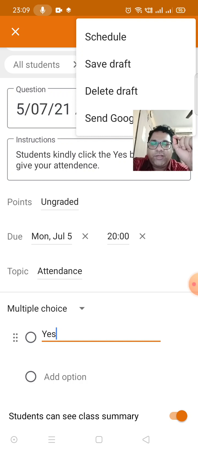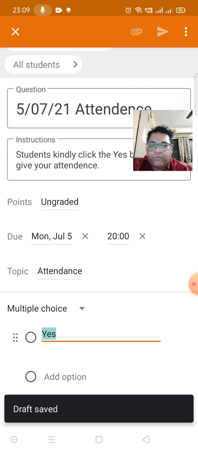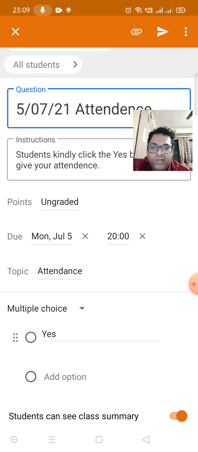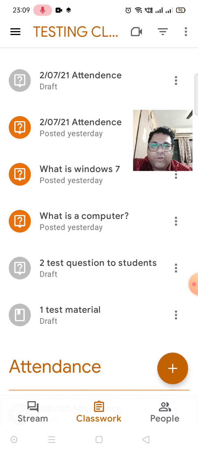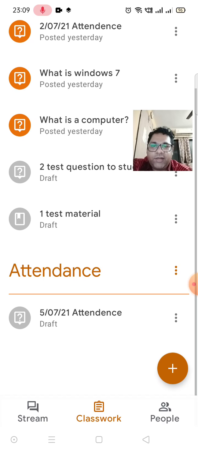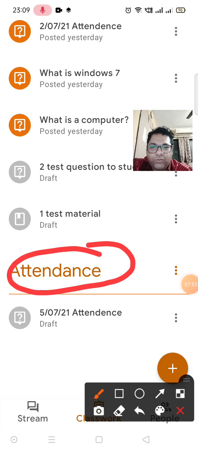Okay, so now firstly I'll show you save draft. How does it look? Now we have created the attendance for the following day. Click on save draft. Now draft is saved. You can look over here, click the back button. When you click on back, you'll see an attendance folder has been created over here. Okay, and then we had created an attendance for 5th, which is over here. Okay, so this is done.